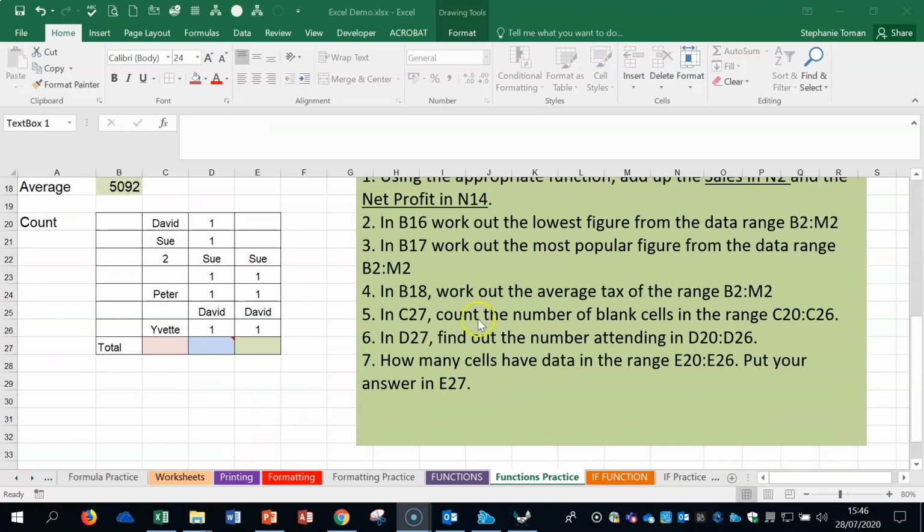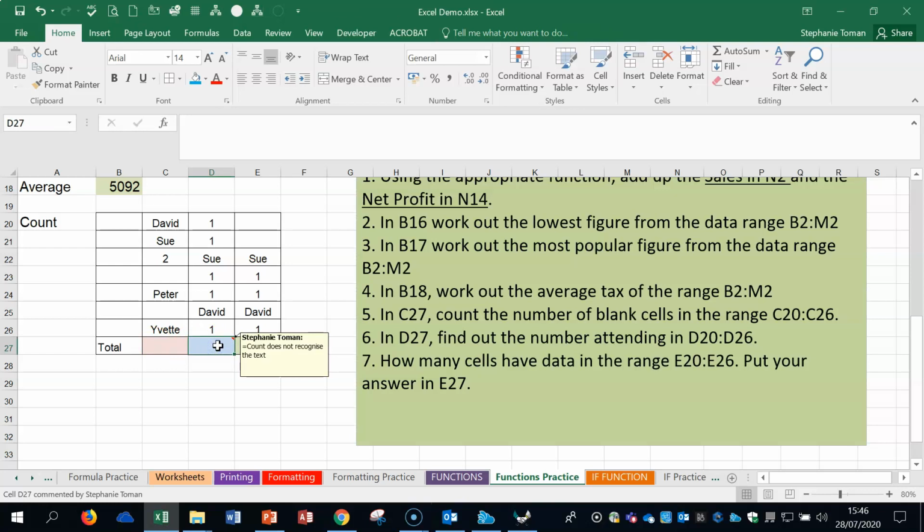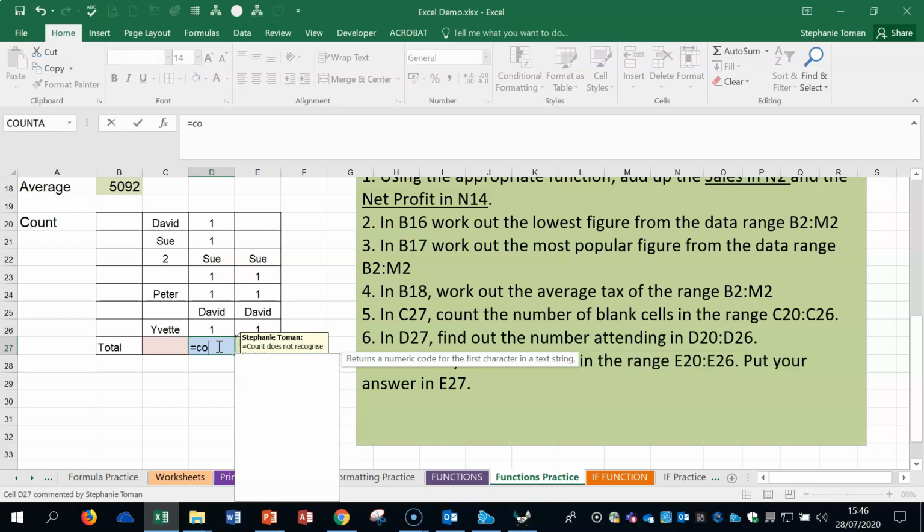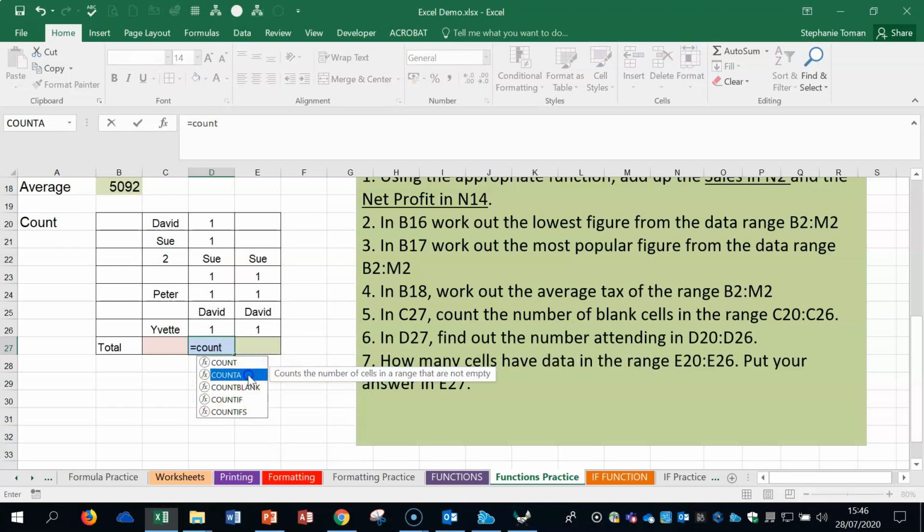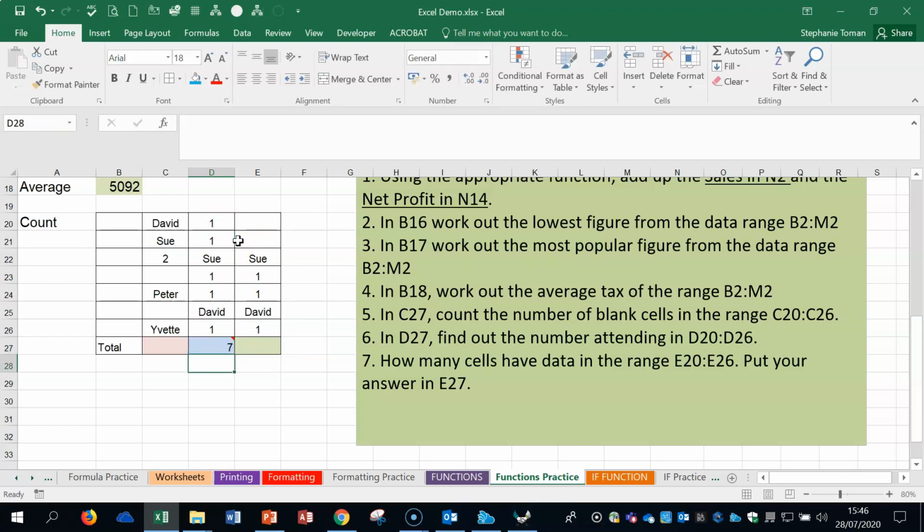Okay, moving on to D27. So we've got here, and as you can see, I put a little hint there just to make you realise that to find out the number attending in D20 to D26, it won't recognise the text, so we have to use a count. That's right, count A. Sorry, count A, not count 2. Drop the range in, close the bracket, and that way we can pick them all up, which is great.